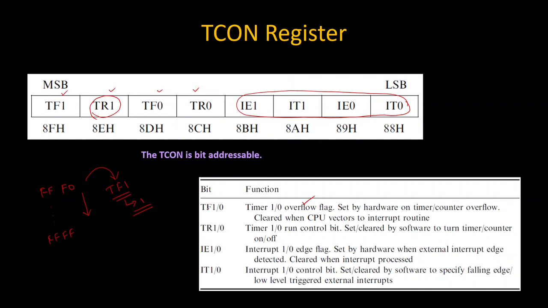TR1 is like a power switch for your counter. Only when TR1 is present is your counter or timer going to operate. Other than that, your timer and counter will not operate. It is going to be in pause mode. So it is like a control bit. It decides whether the counter or timer has to start or not. It can be set or reset by using your program.